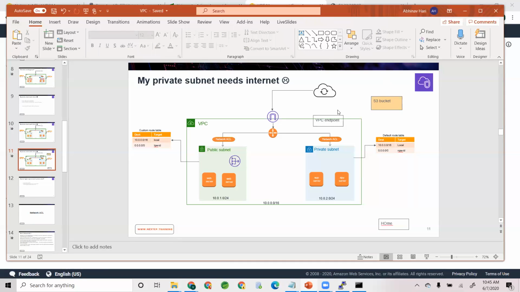Since this is also in Amazon's own network, rather than going the public internet route, which this guy can't do because there's no internet gateway or NAT gateway or VPN or Direct Connect, you don't need to go. Just specify your VPC endpoint, go through that VPC endpoint, and go to your S3 bucket. Did I make that clear now?